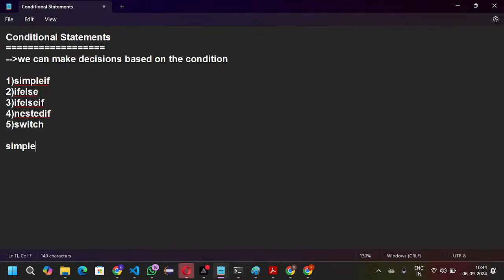Okay, first we'll discuss the simple if. Simple if means only the positive scenario: only in the positive scenario can you make the decisions. Is there any syntax for this one? Yes, we have the syntax.